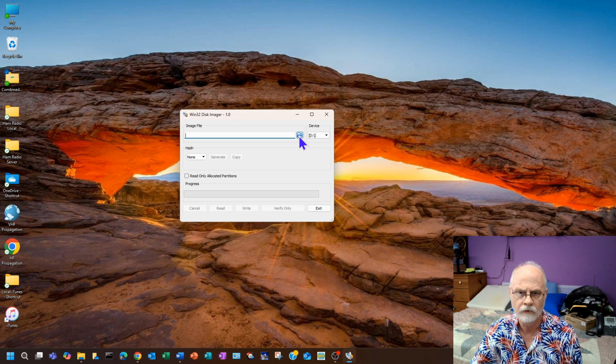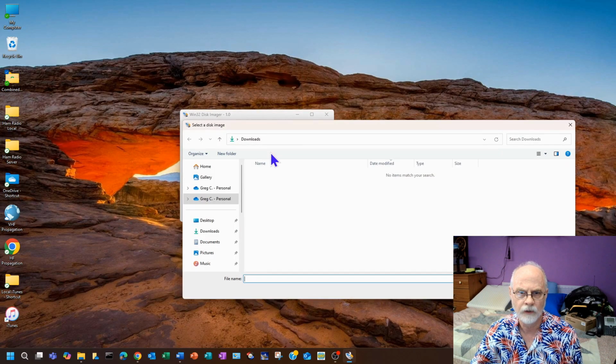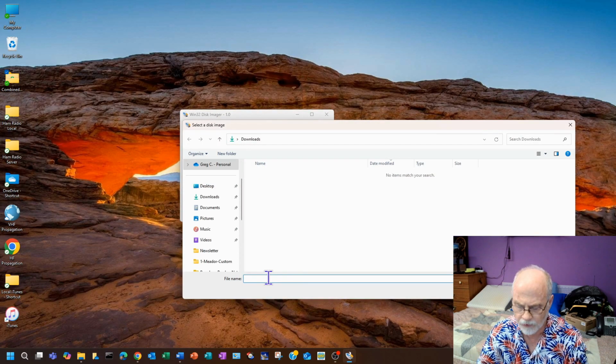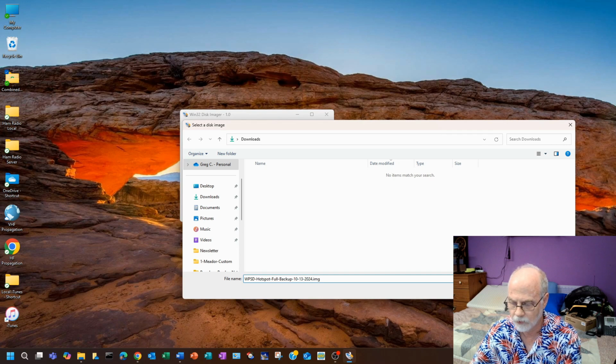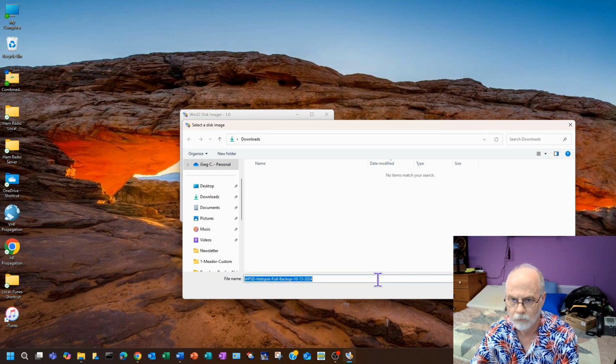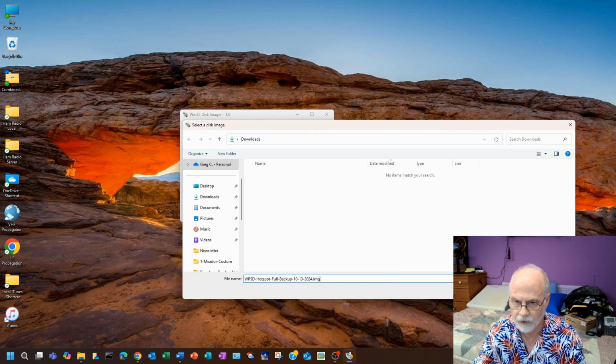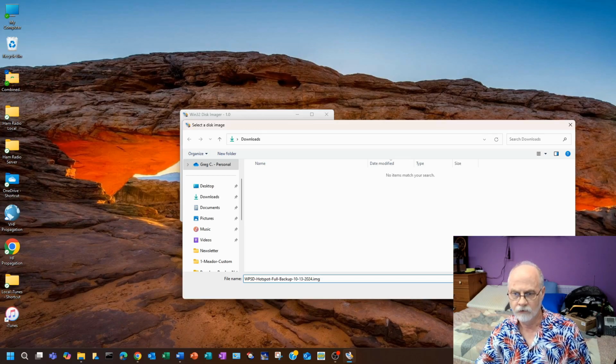So in this particular case, in the image file field, I'm going to create an image file, and I'm going to say WPSD hotspot full backup. And then I always like to put the date. I believe you have to put a .img here, although this says it's going to pin it, but we will see.